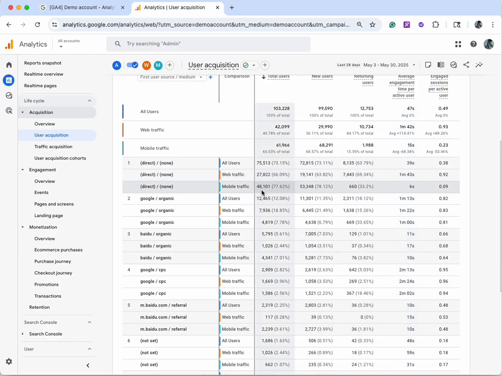So we need to pay attention to why the direct traffic isn't so much on the mobile traffic, or focus more on the mobile design, etc., or engagement. And then for the other traffic, the mobile website shares about the same engagement time with the web traffic.